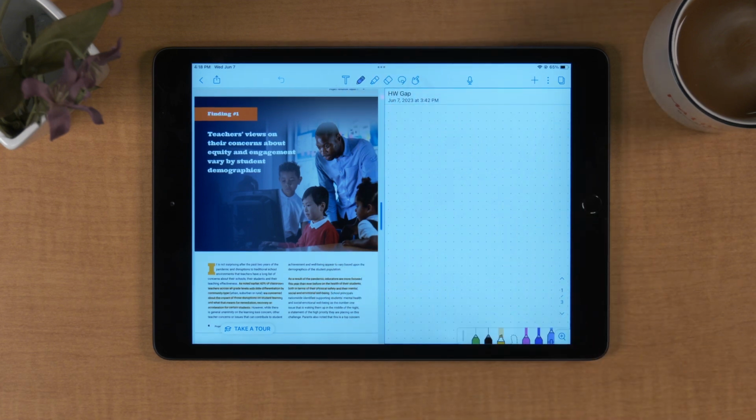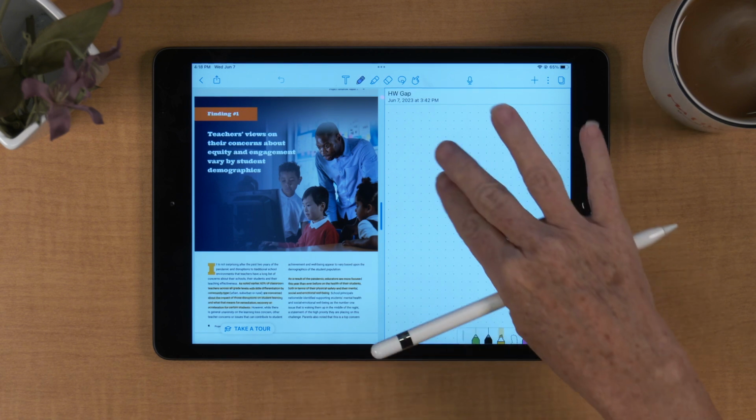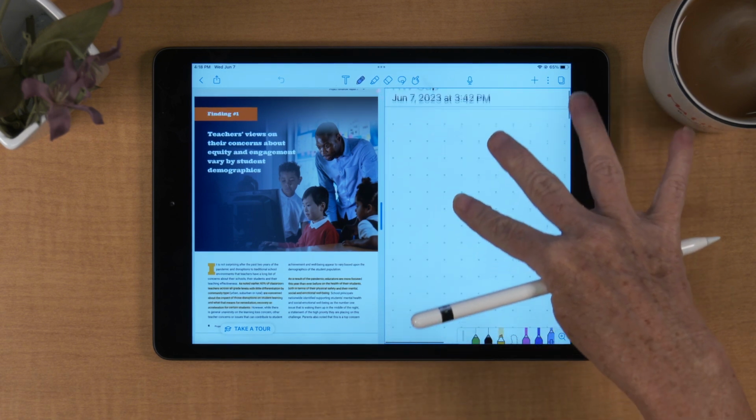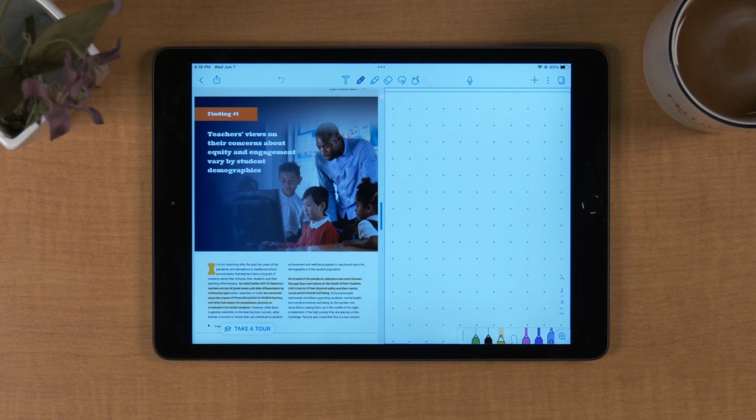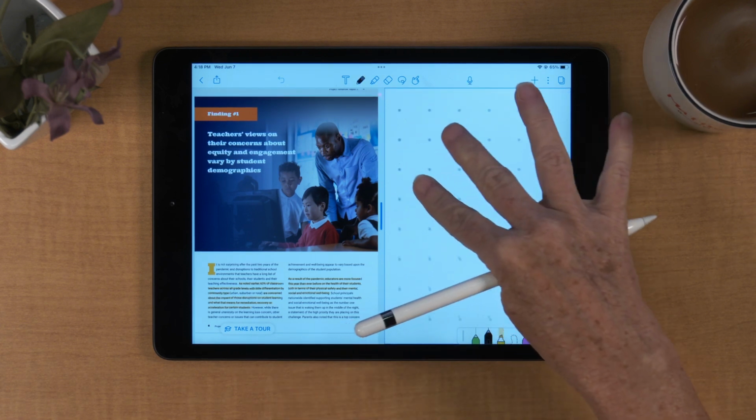You'll notice also my landscape got a little bit smaller. So the way I deal with that is I blow up my dots. Blowing up my dots makes it easy for me to write. Then I select the pen I want to begin with.